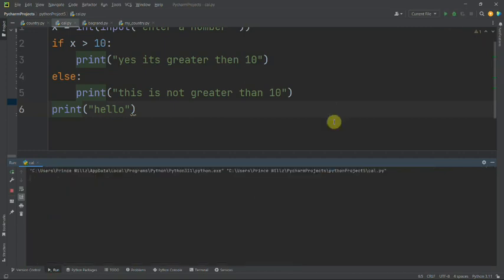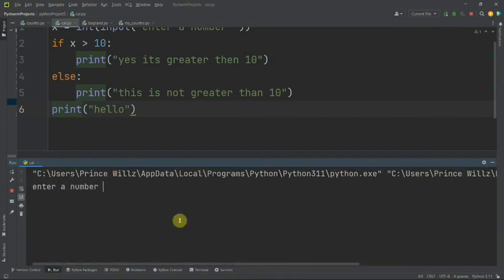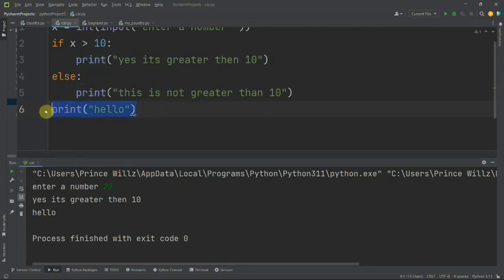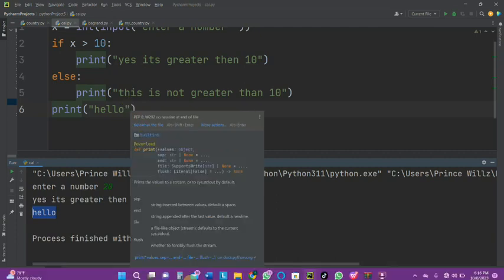If I run this again and enter a greater number like 20 and hit enter, it says yes, it is greater than 10, hello. You can see after printing it is greater than 10, it leaves this one and comes down to hello, because hello was not indented. So hello stands on its own. After doing this, it continues with other blocks of code, and it will continue if there are other things written which are not indented under them. So this is how the if statement works in Python.